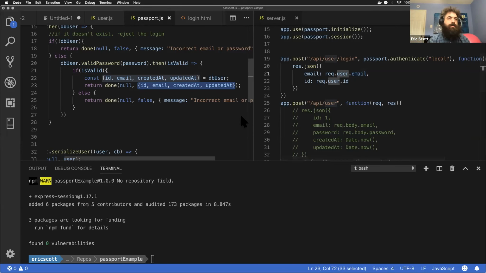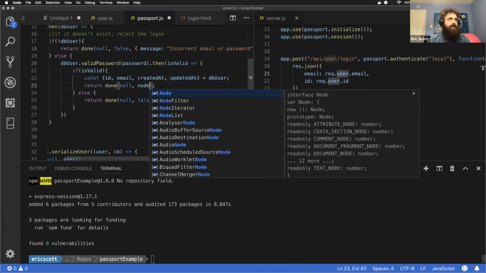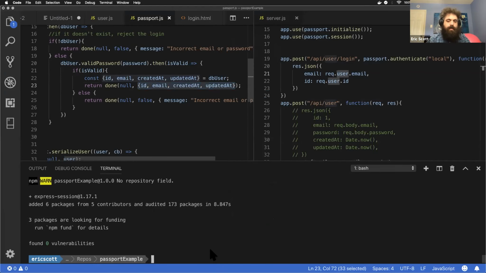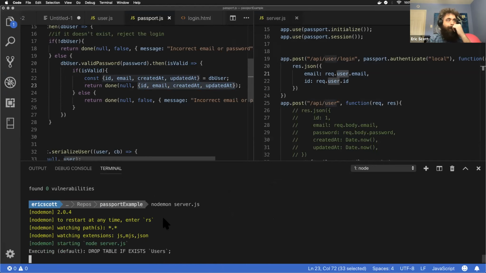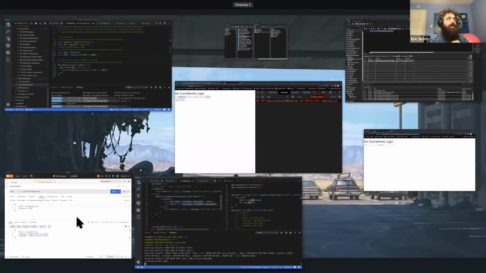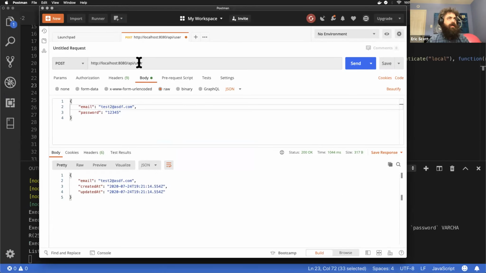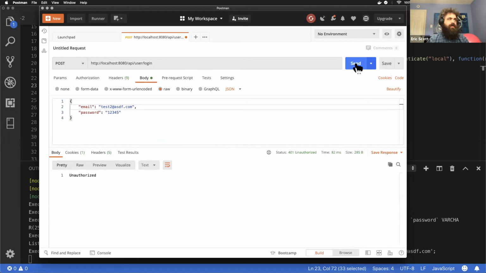So let's start up the server. Let's go over to Postman. Let's do API/user/login. Let's click send right now. It says unauthorized, and that happened because we restarted our server, which means our database dropped, which means we haven't signed up with anything yet.